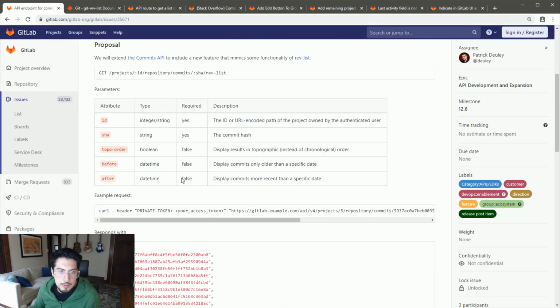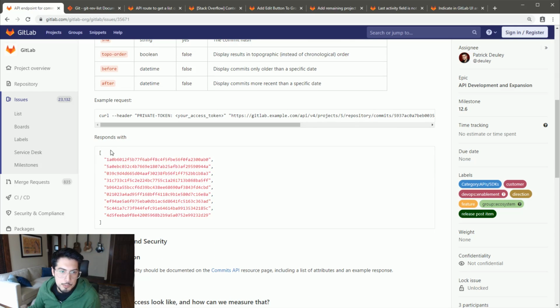So we'll make sure in the flags, we're going to be including the topo order flag, adding before and after so you can limit across a span of time. And then it'll respond with a list of SHAs between those two commits.